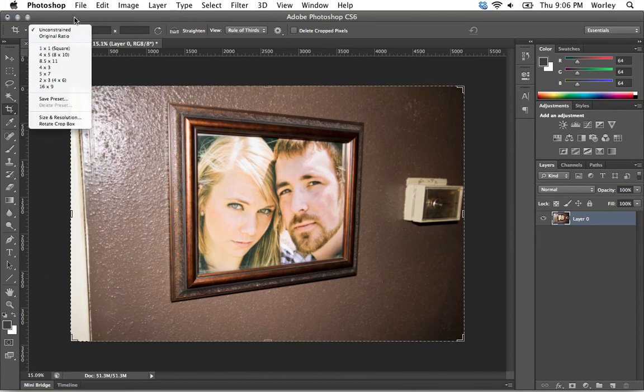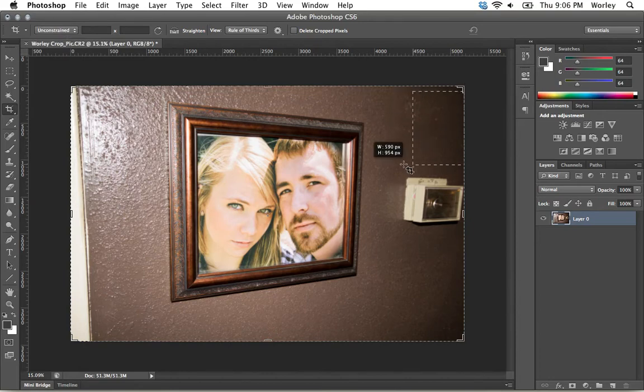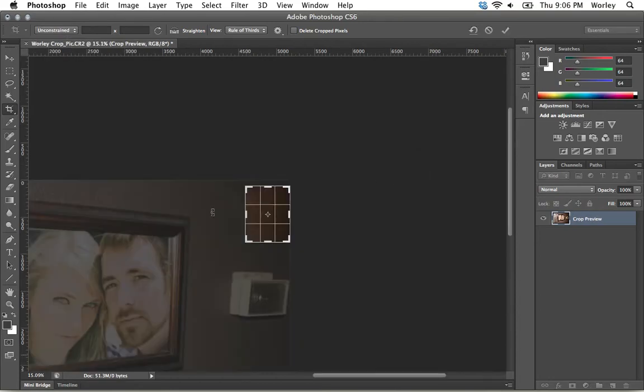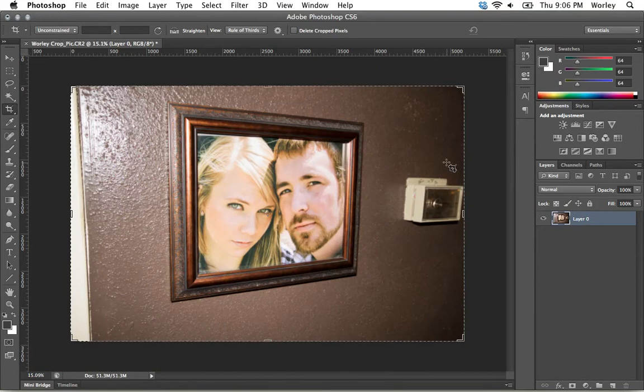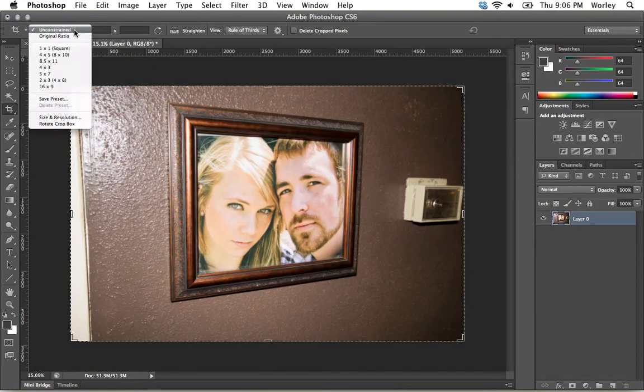The options up here at the top, you have unconstrained, which means that you can size this to any dimension that you want. Then you can also click on this and go to original ratio, meaning it's going to keep it the same form as the original image, but you can size it down. And of course you have 1:1 and 4:5, all that kind of stuff. And it's cool because they have little things to show you that, hey, this is going to be a 4:6, this is going to be 8:10, and this is going to be a square.